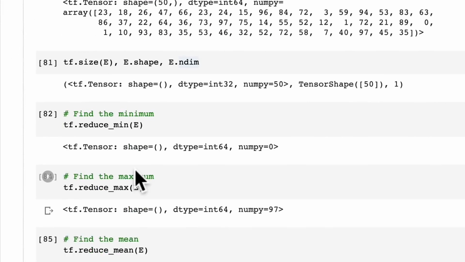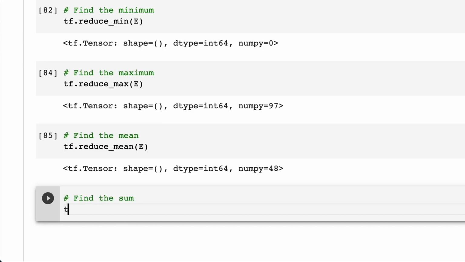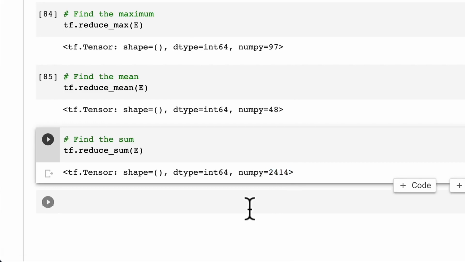So get the sum of a tensor. Let's have a guess. Find the sum. tf.reduce_sum of E. And there is the sum of our tensor.